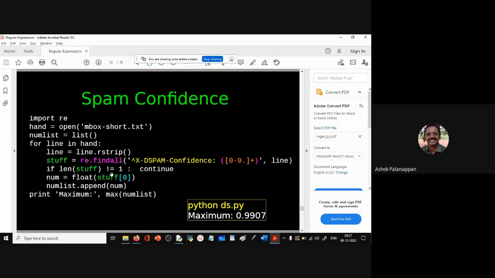Stuff is a list, so you only want the element alone. So you say stuff of 0 and you append it to a growing list of confidence scores. Like that, you process all the lines in the email file. Finally, you can find the maximum score by saying max of num list. So you can integrate the regex with some actual analysis that we want to do in our work. And this is how we do this.